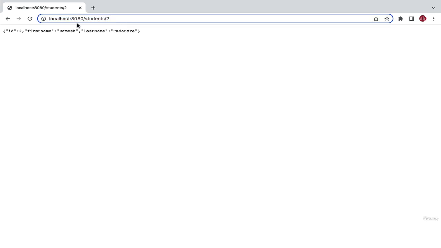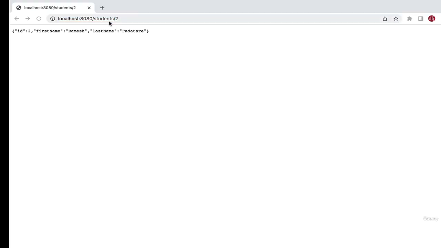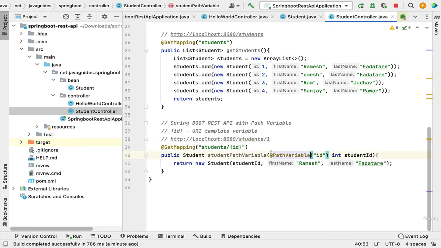Okay, so this is how a client sends a request with a URL like this, and this URL contains a path variable. And in order to get the value of this path variable, we have to use the @PathVariable annotation. Well, we can also pass multiple path variables in a URL.